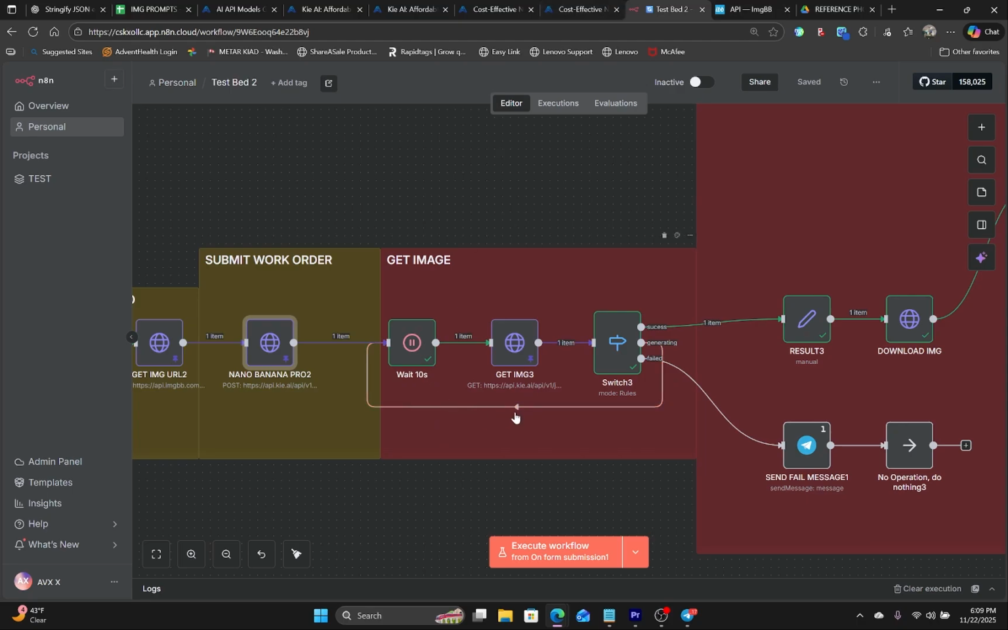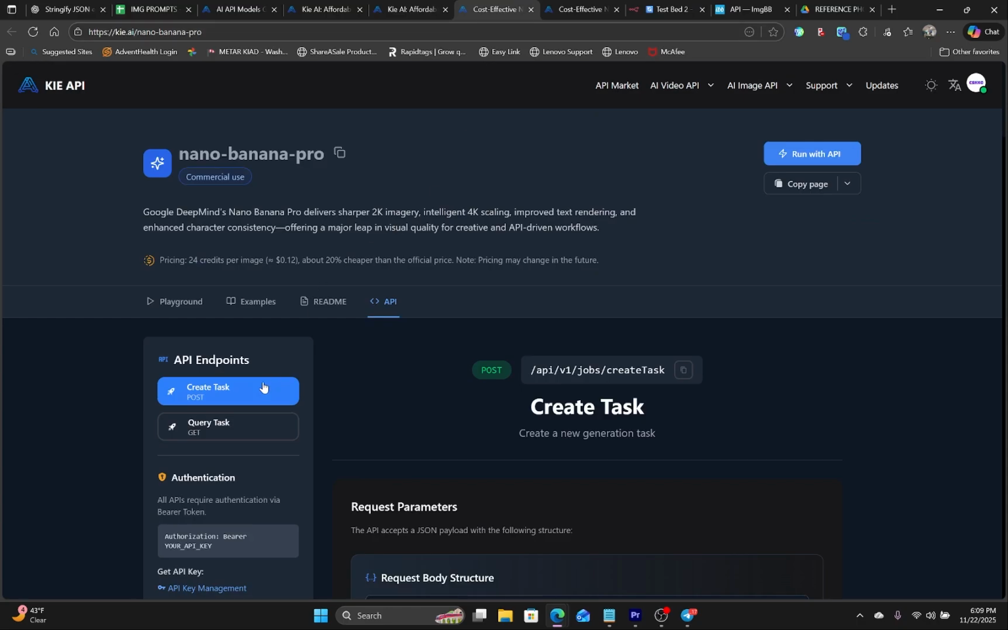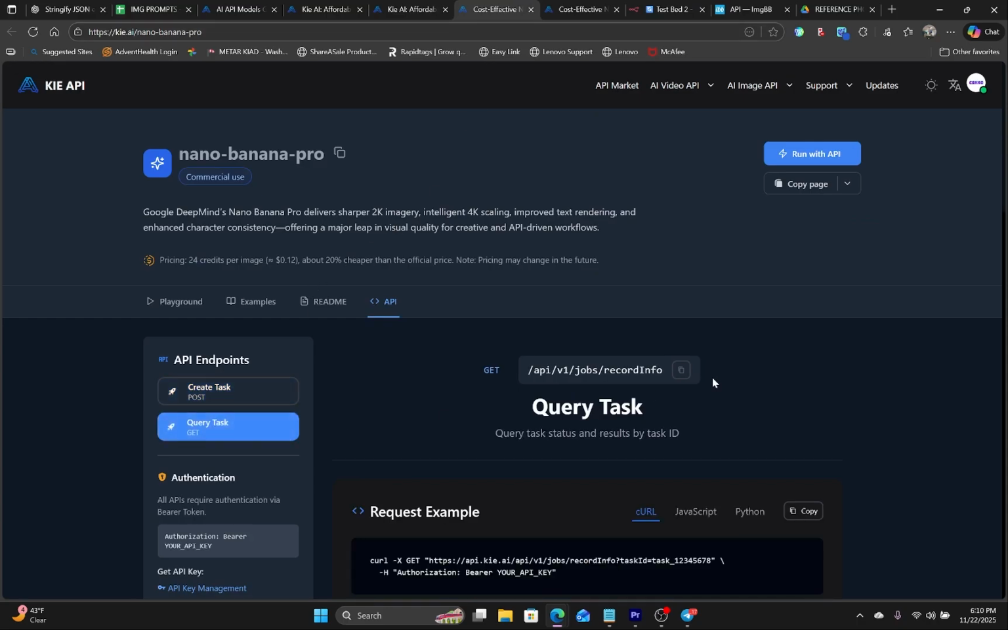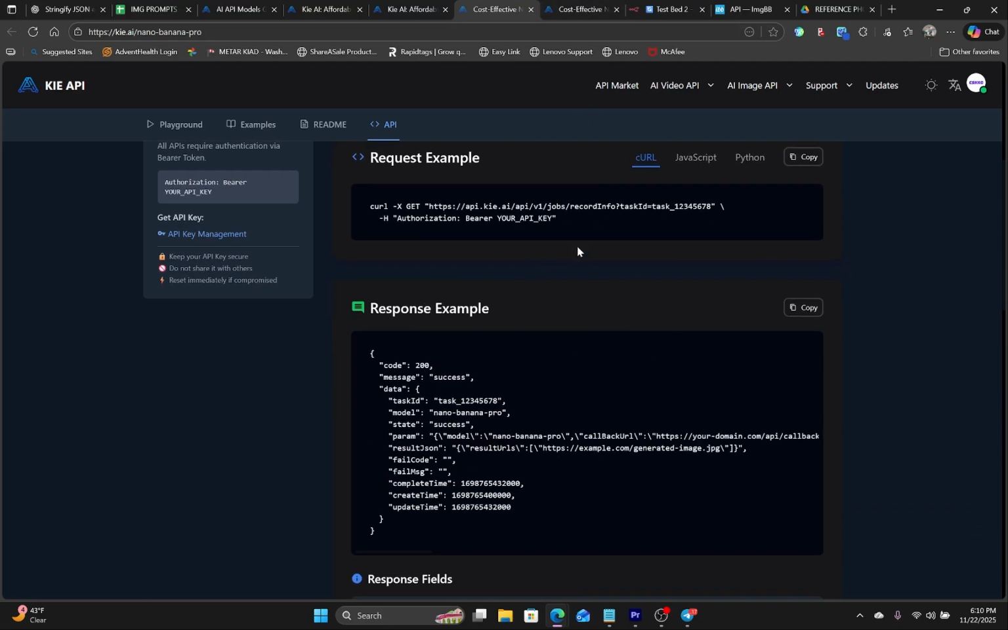Meanwhile, you need to set up another HTTP request node to grab the image. It's going to take time, and you're going to have to go back to check to see if it's ready. And this is what this node is for. What you have to do is go to k.ai and then click on query task. Scroll all the way down. Do the same thing. You're going to import your curl command to populate everything. And this is pretty simple.